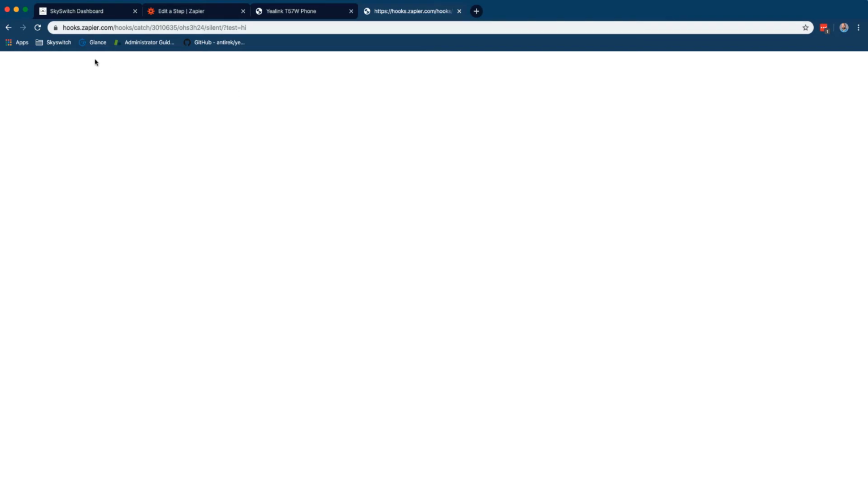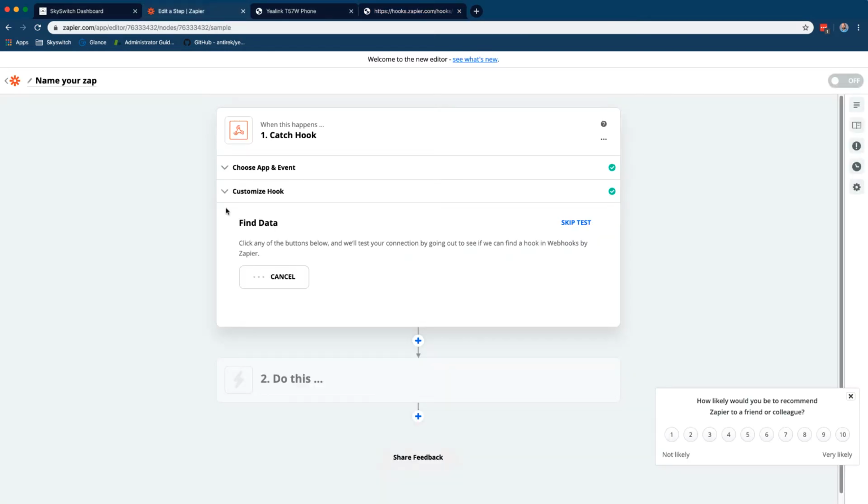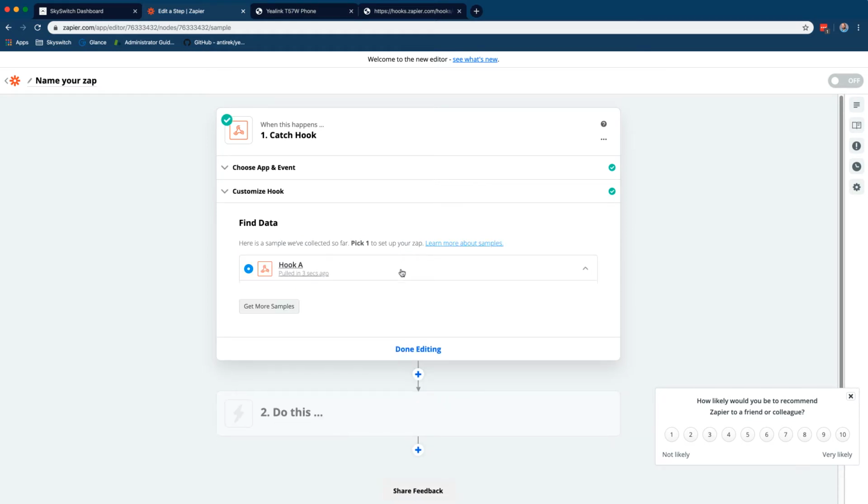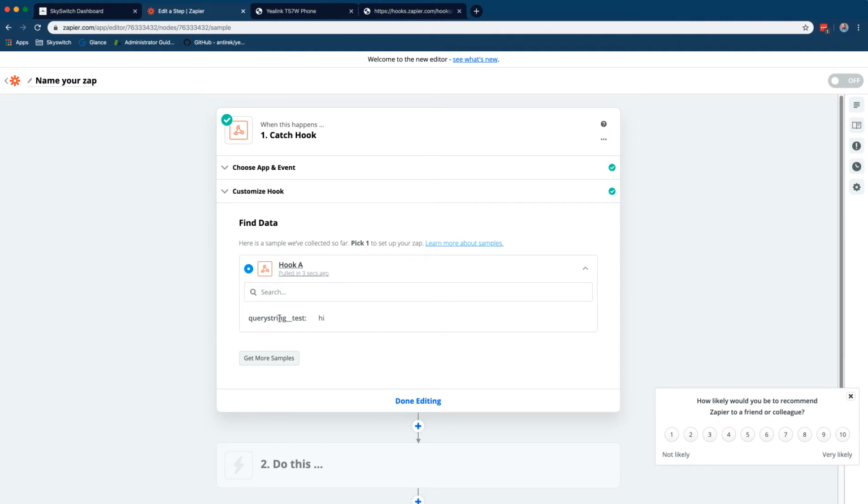Sometimes this will come back with a response in the HTTP body, but in this case it didn't. But we can verify if it hit here. And in my experience, this can take a minute or so, so just be patient and watch for it, and there it is. And we can see query string, test, and hi. So there we go. This is indeed working on Zapier, and now we can actually convert and go over to the phone. So I'm going to close this window here.